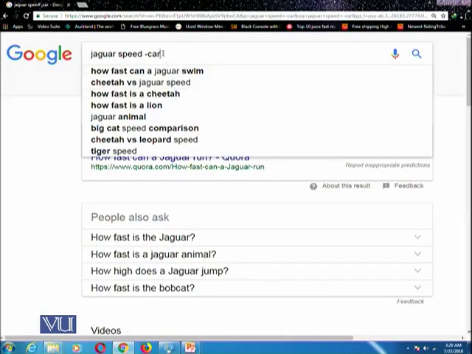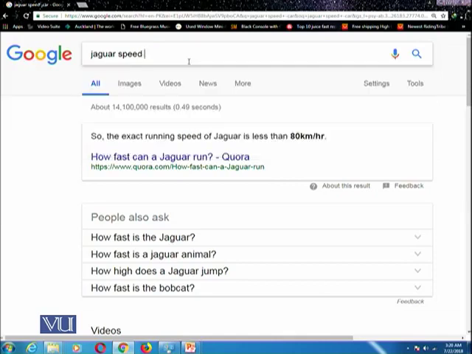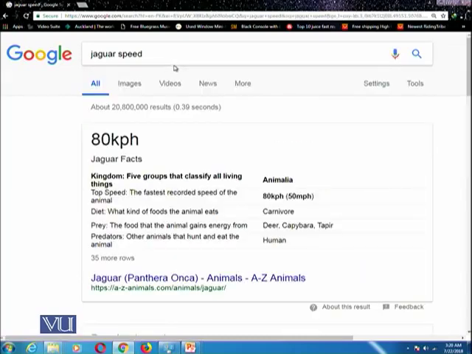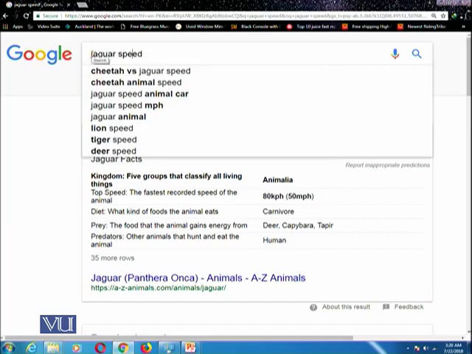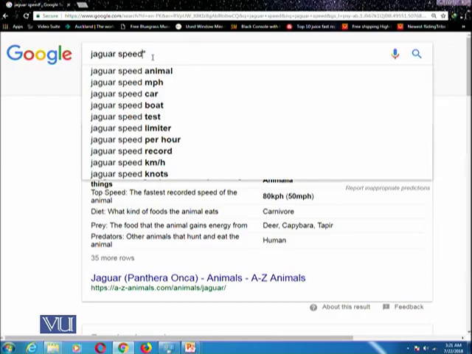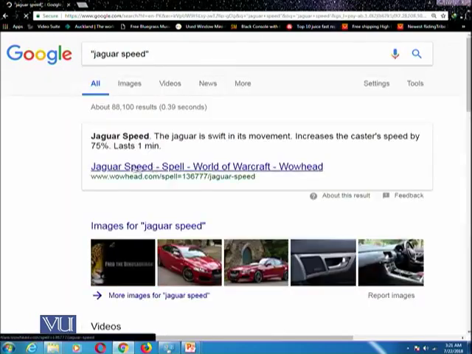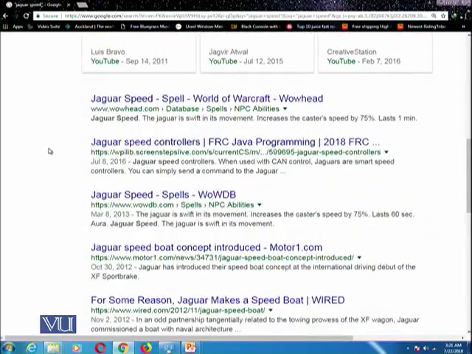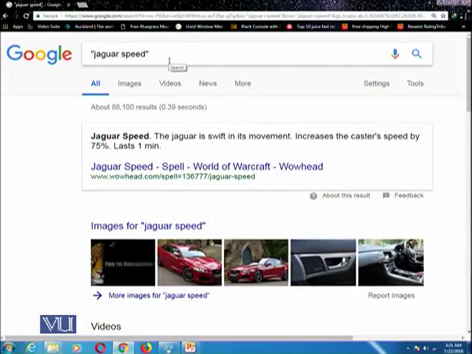Then there is another search tip, if you are interested in searching for a particular phrase. For example, if I remove this minus car and search for jaguar speed, as I already mentioned in previous lectures, it will try to identify both of the terms on the web pages. It will return web pages which have mentioned jaguar, and it will also return pages which have mentioned speed. If you need only those pages which exactly mention jaguar speed, then you can enclose them in double quotes. Now it will only show you those pages which have exactly mentioned jaguar speed.